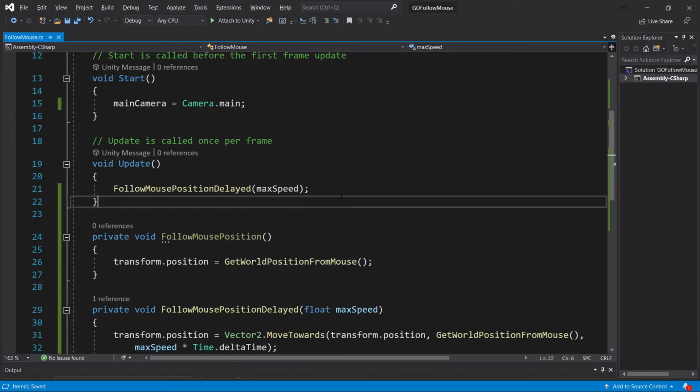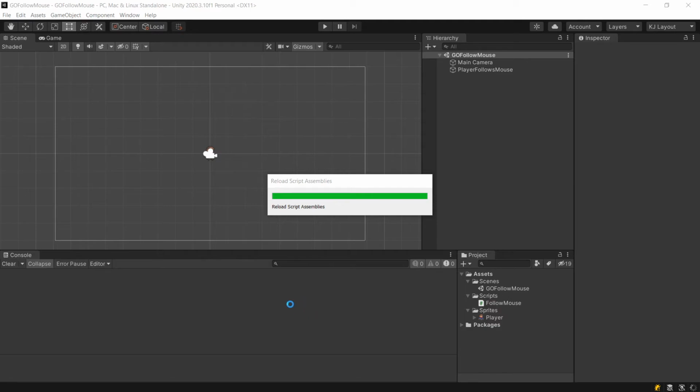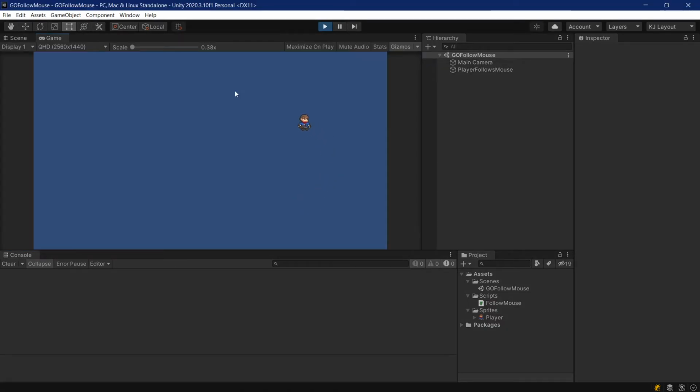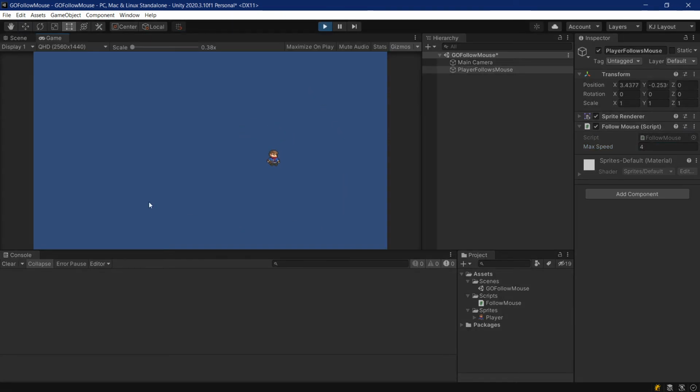And let's actually see if that works. So if we put the max speed to 10, let's see what the result of that is. And as you can see, the result is that the player lags behind a little bit. So it's basically chasing the mouse cursor around the screen until it reaches it. And if we go into the player here, we can also change the max speed. So for example, if I put it to 4, and then start, then you can see that the speed of the player is reduced.